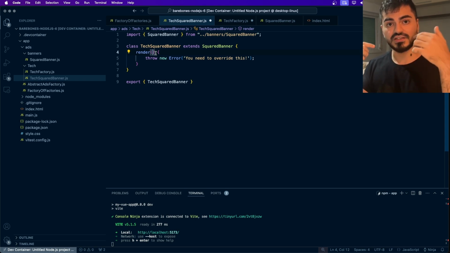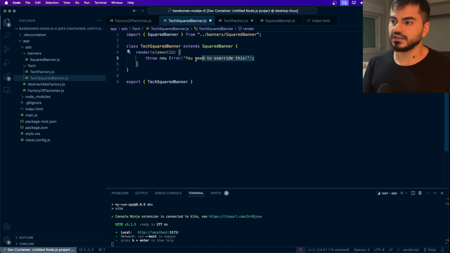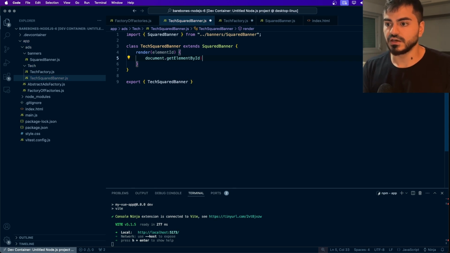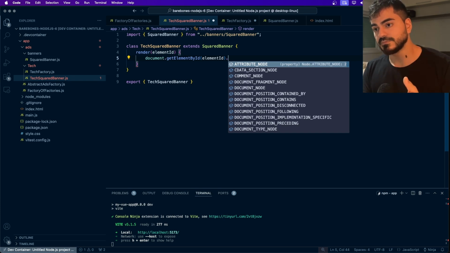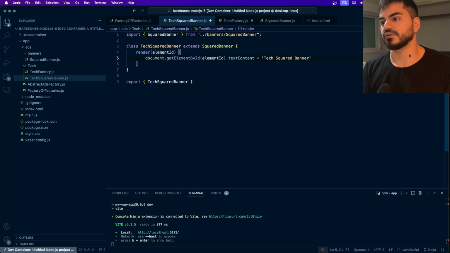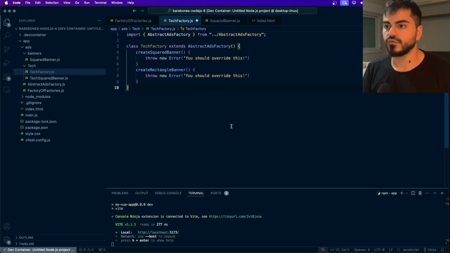And to render it, we need the ID of the element, right? So element ID. And now let's use plain old good JavaScript document.getElementById, passing through the element ID, and we need to actually use the text content attribute, and let's do something like, just for sake of the example, tech squared banner. So we have the tech squared banner set up.